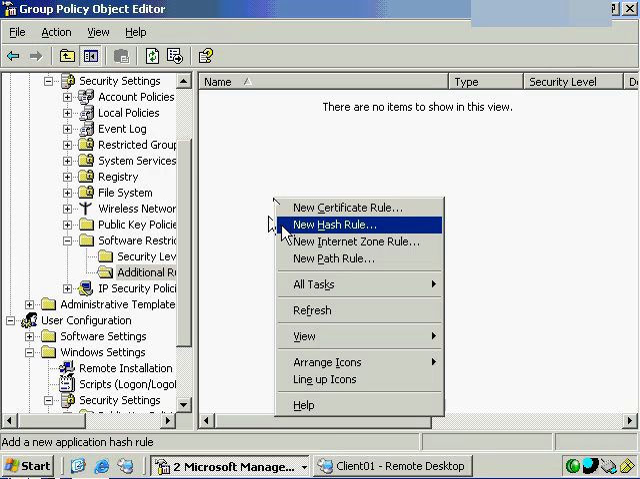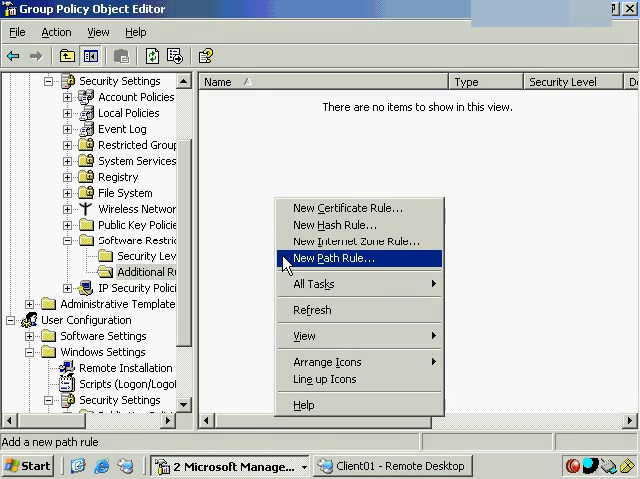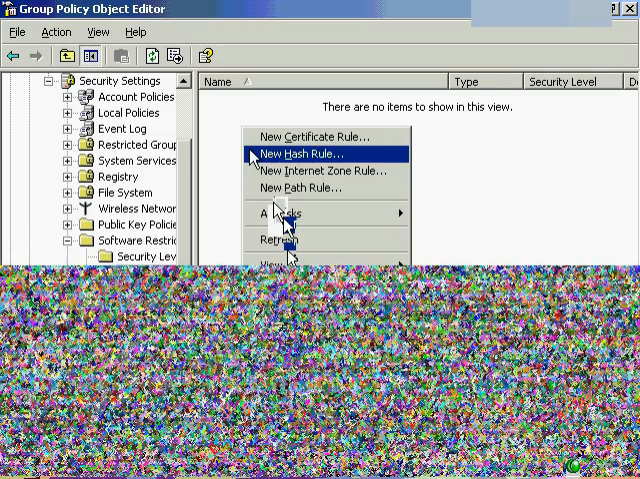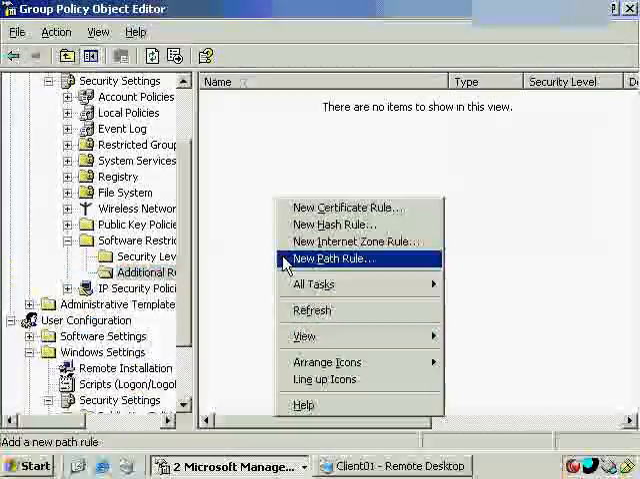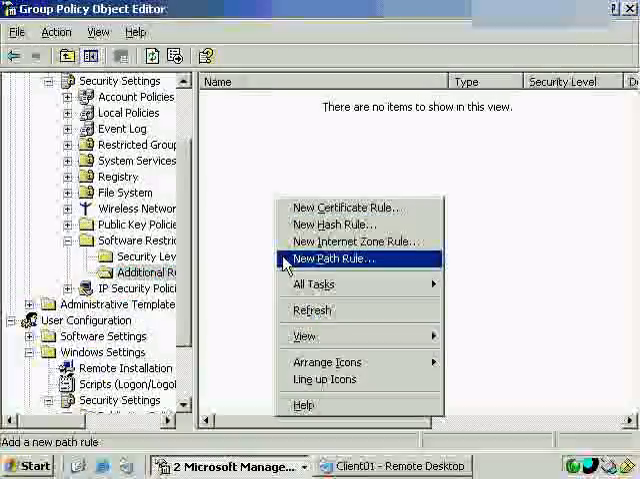Here we go. Now I could do a new internet zone rule as well so that I can prohibit applications based upon which internet zone they come from, and a new path rule as well, which is kind of easy to circumvent because if I do a path rule and I prohibit C:\Windows\system32\sol.exe, well then a savvy user will just copy that sol.exe file and paste it elsewhere and run it from there. So probably one of the more common ones that we're going to be using is the new hash rule, and I'll just browse for that one.